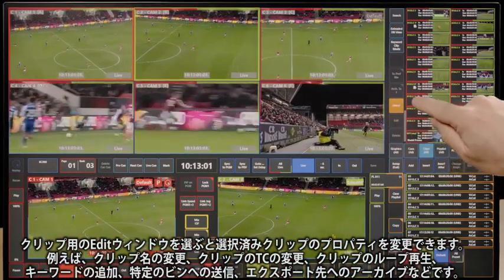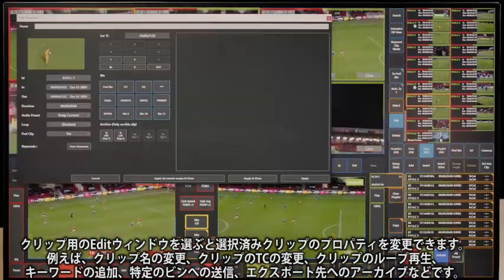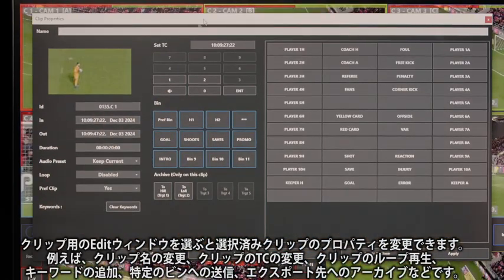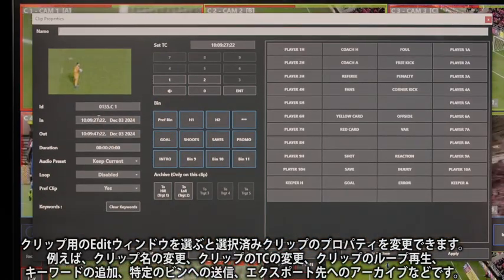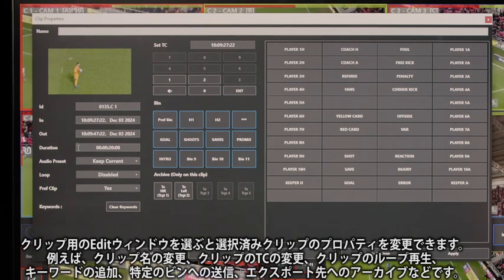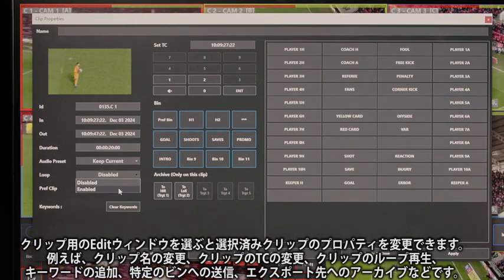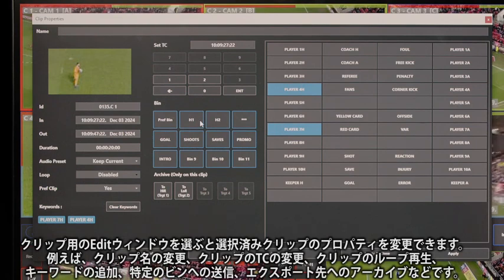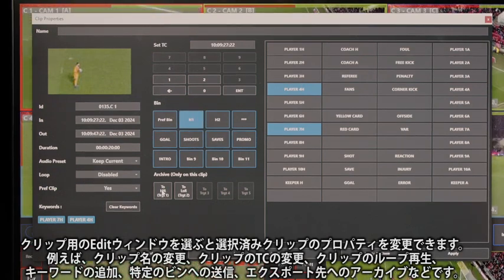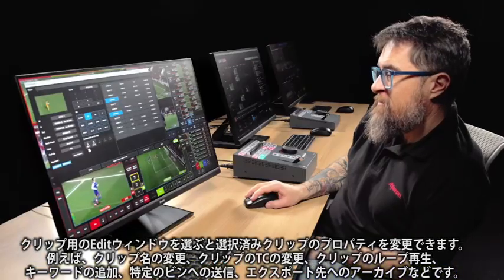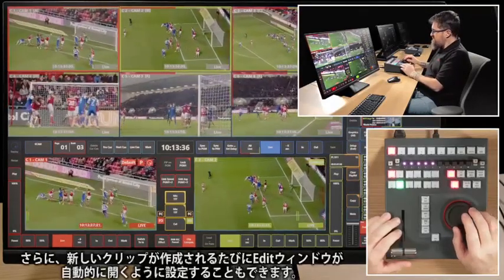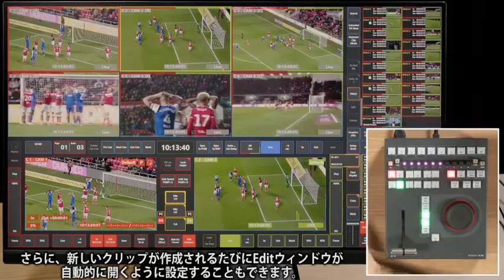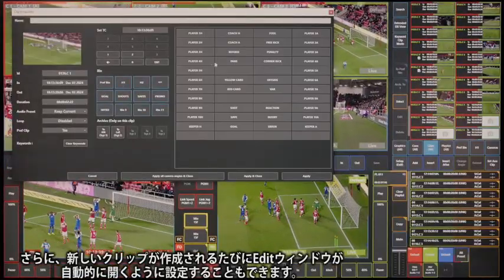Selecting the Edit window for clips enables a user to change properties of the selected clip, such as renaming the clip, changing the timecode of the clip, looping the clip, adding keywords, sending to particular bins, or archiving to export destinations. Additionally, the operator can select the Edit window to automatically open each time a new clip is created.